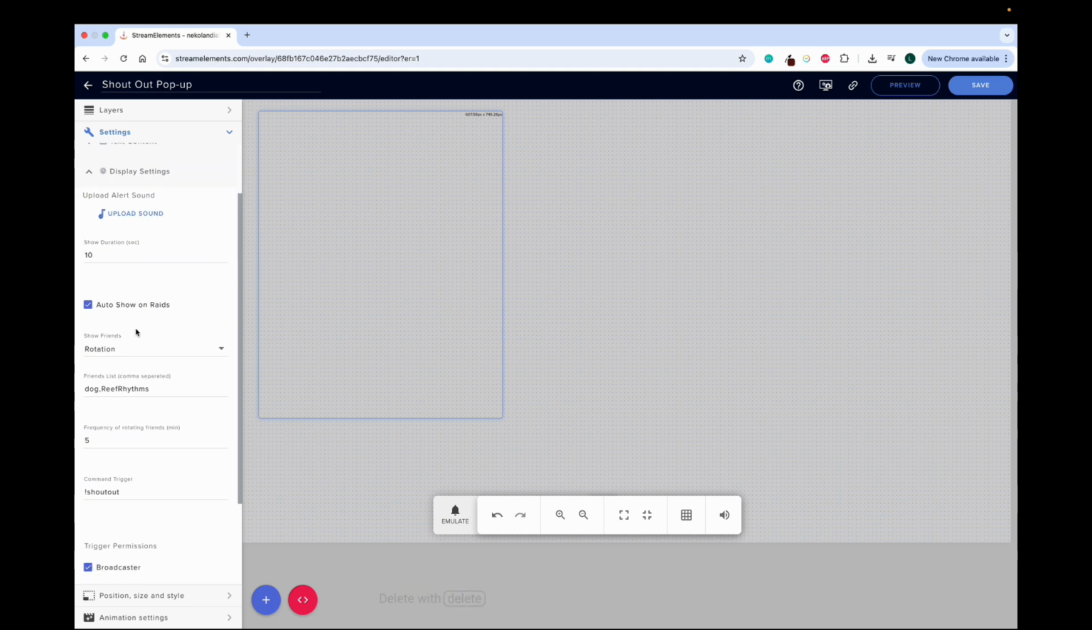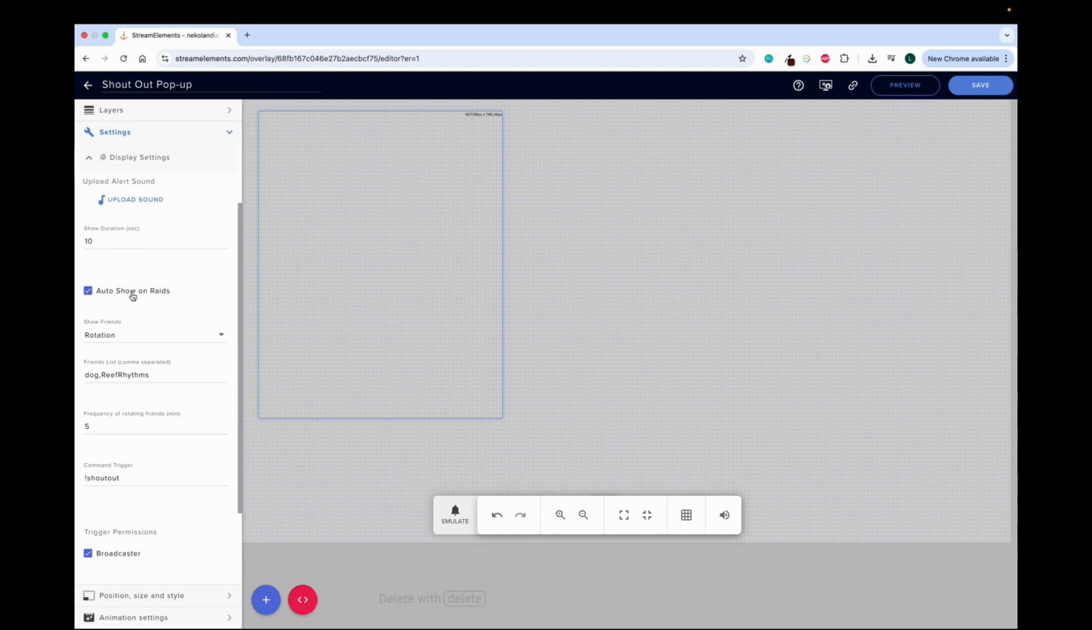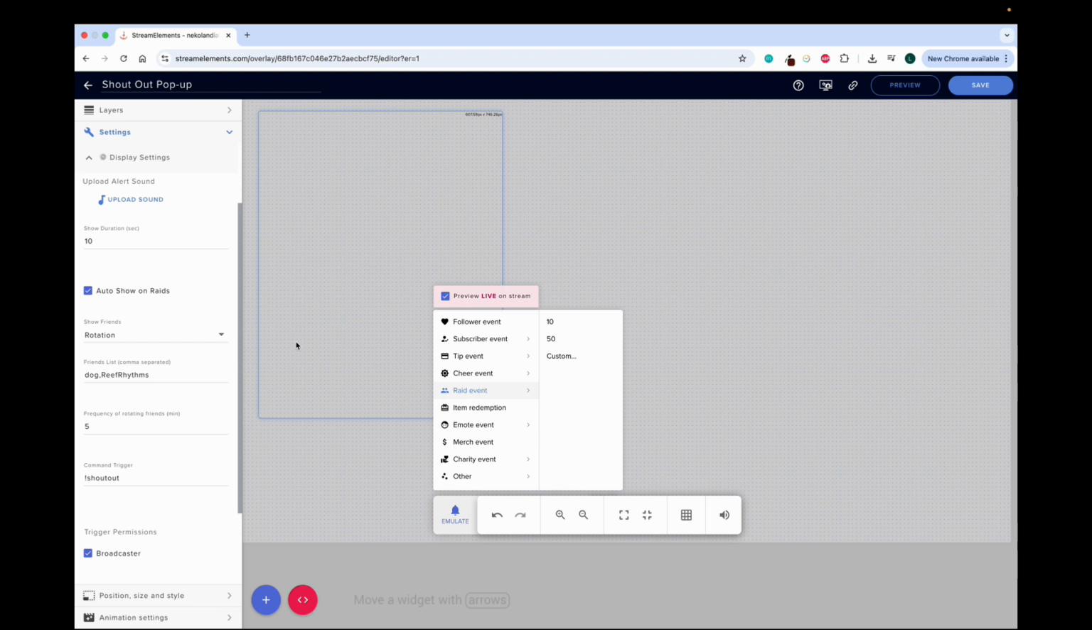Next, in display settings, you can add a sound that will play when the alert pops up. This is the duration of the pop-up in seconds, so you can make it longer or shorter. This check is to show the pop-up when there's a raid. At any point, if you want to send a test raid, you can go to this emulate bell button and click raid right here.